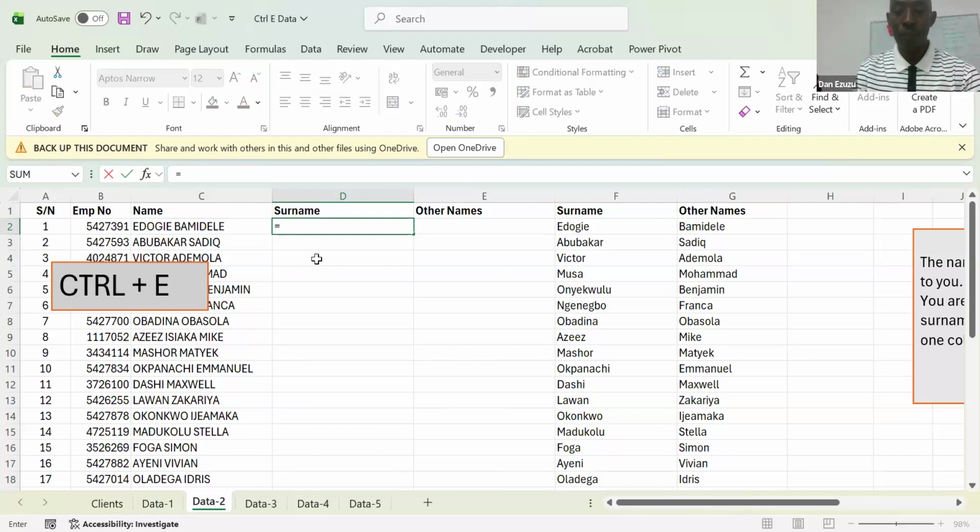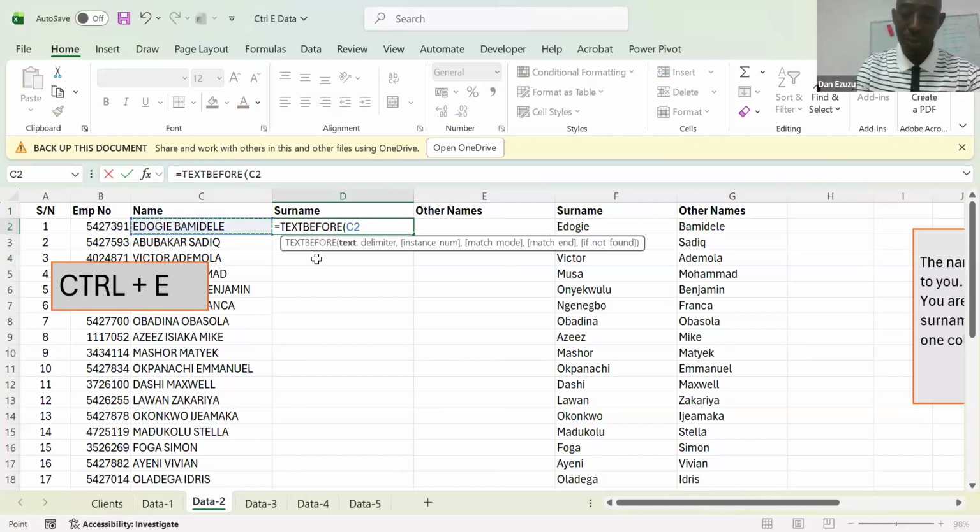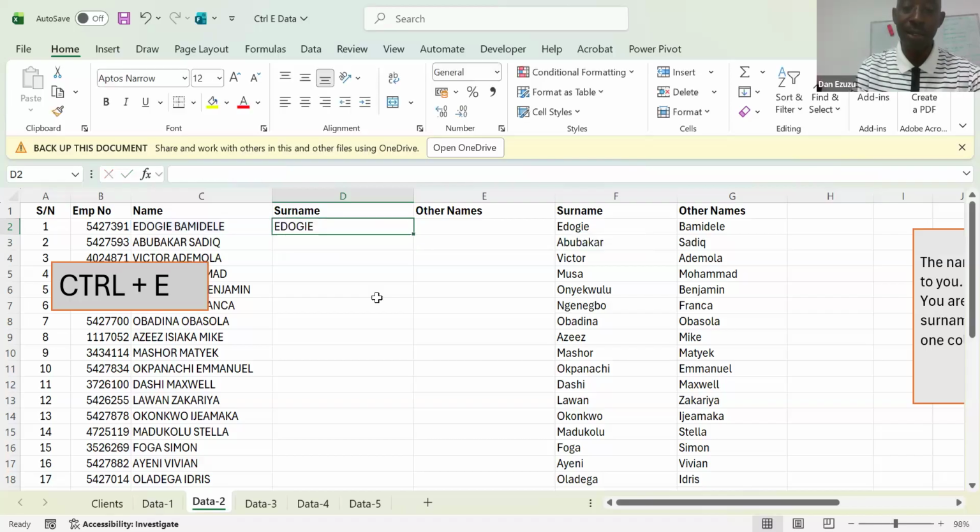text before, and said this, and then we took a comma. They asked for a delimiter. We know what a delimiter is. A delimiter here is a space. So I insert a space, and then the other arguments are optional arguments. I've also mentioned the difference between mandatory arguments and optional arguments in a syntax. So I hit my enter and I get this.